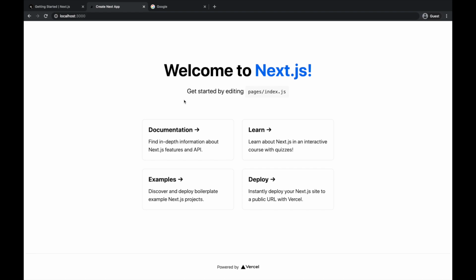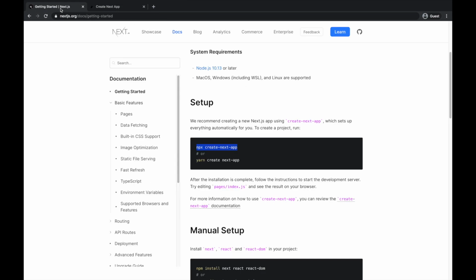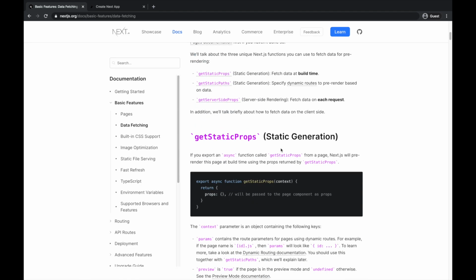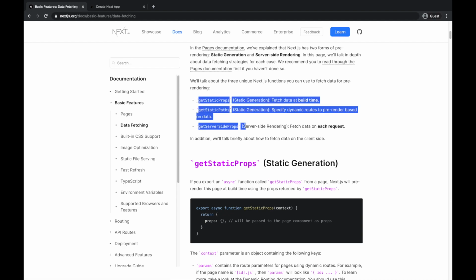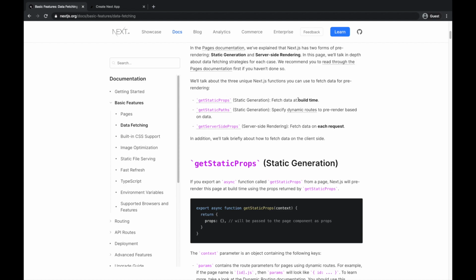Okay, but that was just a little bit of theory, and now we can look at data fetching functions. When we go back to the Next.js documentation, we can click on data fetching, and the main data fetching functions we can use are getStaticProps, getStaticPaths, and getServerSideProps. All these functions are called at different stages of your page. For example, getStaticProps is called at build time, getStaticPaths is the same, and getServerSideProps is called on each request to the server.